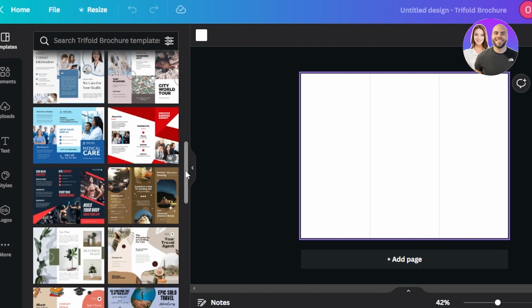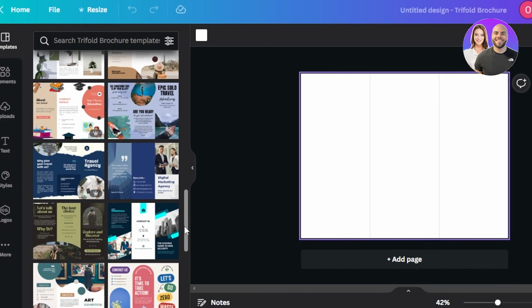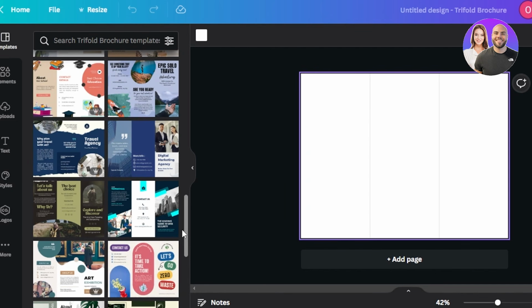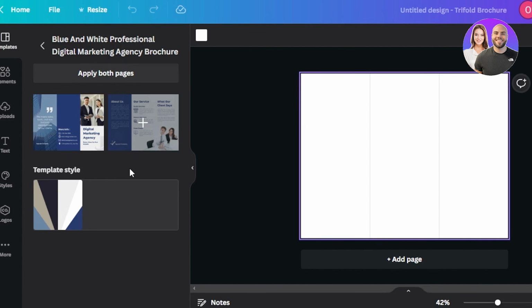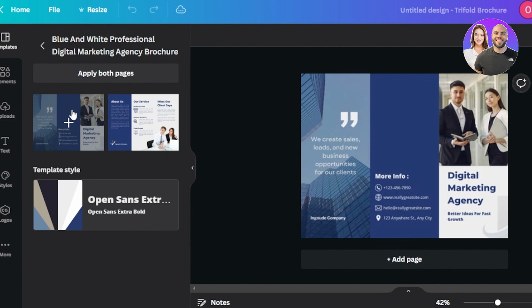What I'm going to do is select a template from here and work on it. It's going to be really easy, don't worry about that. I'm going to select this one. So each brochure has two pages. First, we have the outside. So I'm going to select this one for the outside. You can see this is going to be the outside.